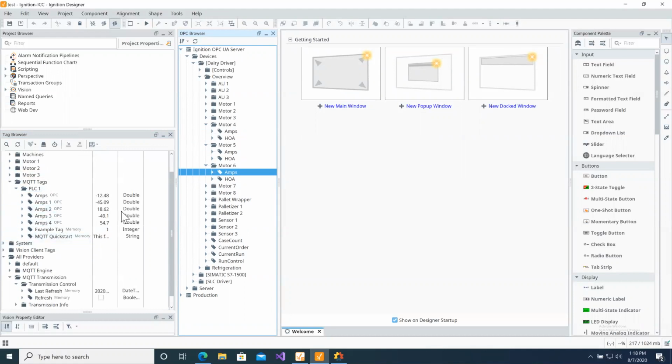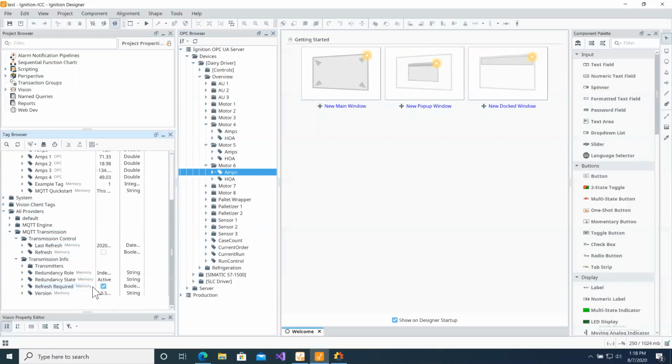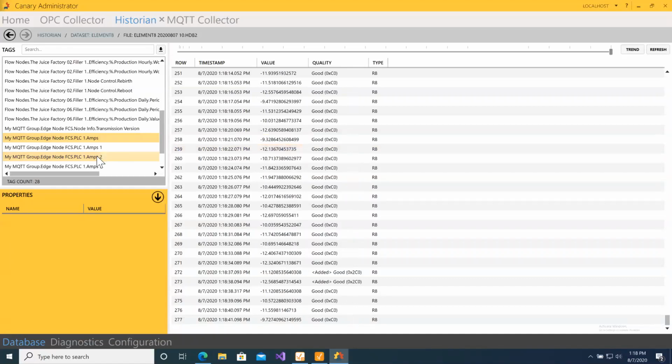So there we go. I've got data. It's getting pulled from my device. So all I have to do now is tell my MQTT transmitter module that there are some new tags that it needs to start pushing into that cloud as well. You'll notice in the transmission control here that it will tell you that you added some new tags and you need a refresh. So I'm just going to hit this refresh option here. And if I go back to my Canary, hopefully when I do that, I will see the new tags getting added to the list. There we go.